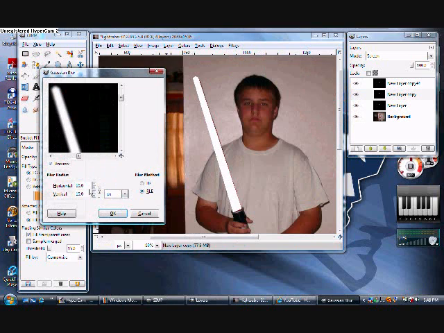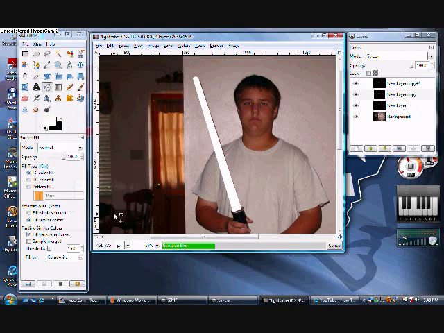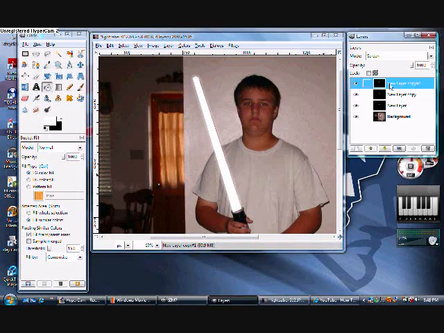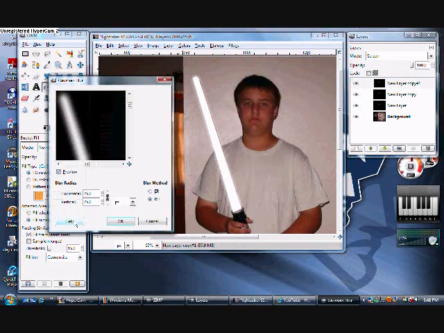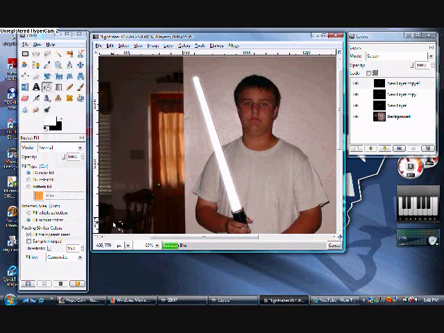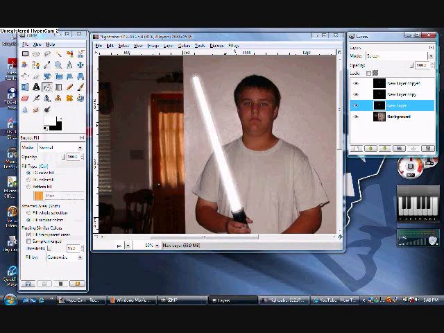Some people like to do 20. I'm going to do 25. Click the little button. Preview looks pretty good. Now we're going to go over here to the third layer that you just did, Filters, Blur, Gaussian Blur. Now I'm going to do 40. Click the little button. Click OK. Just to make sure this one got the blur, I'm going to go back and check, but you don't really need to do that.